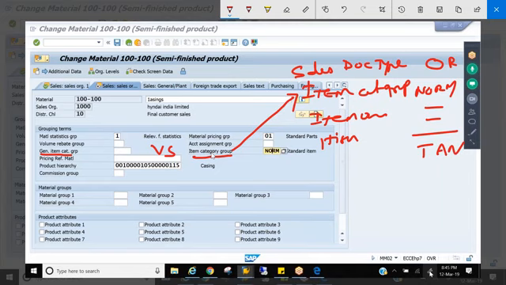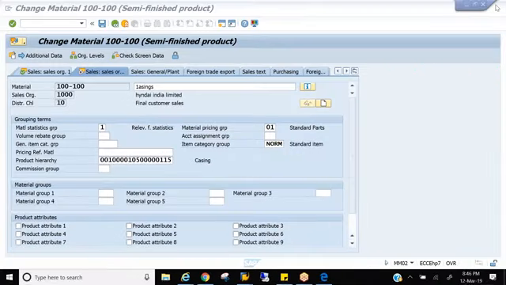So what is item category group? Anyone? What is item category group? As you told right now, it's a parameter to determine item category in the sales document. Right? It is one of the parameters which will help us to determine item category in the sales document. This is item category group and this is general item category group.